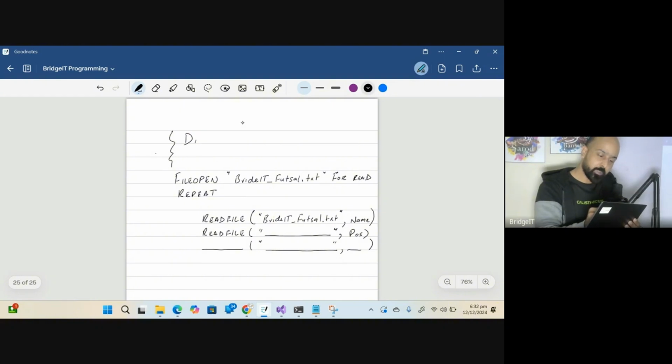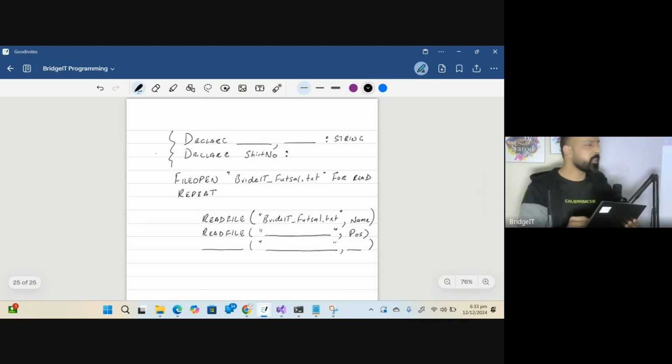Declaration. Declare. Which two variables do you need to declare as string? That's great. What will be the data type of the variable shirt no? Okay, do we need count? I think we do not need count here.